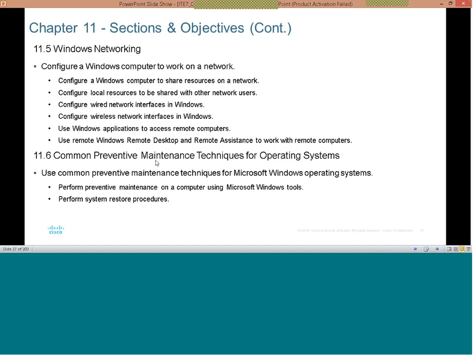And then finally we'll consider common preventive maintenance techniques for the operating system. Use common preventive maintenance techniques for the Microsoft Windows operating system. We will also perform preventive maintenance on the computer using Microsoft Windows tools. We'll perform a system restore procedure.